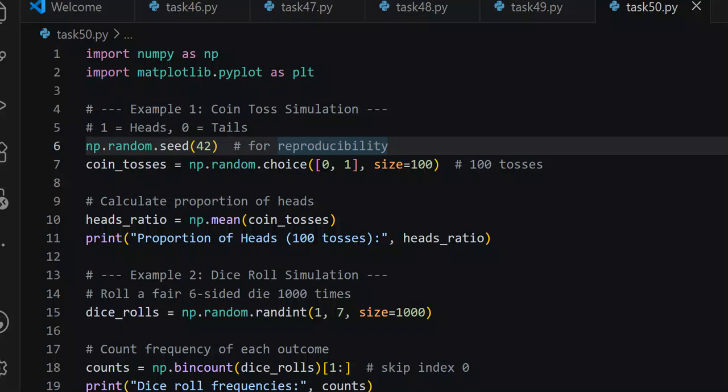Hello everyone. In this code we are going to demonstrate random variability through simulations of coin tosses and dice rolls using NumPy. It shows how random events behave when repeated many times and how the outcomes can be analyzed statistically. The program also visualizes the frequency of the dice roll outcomes using a bar chart.